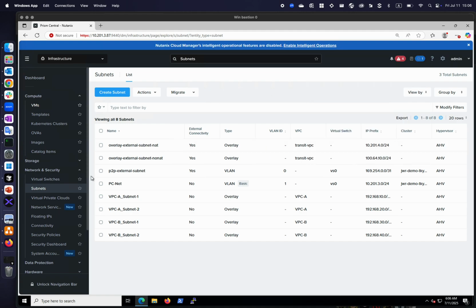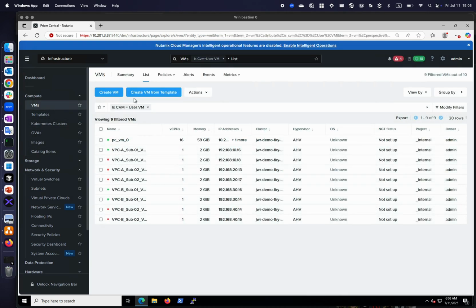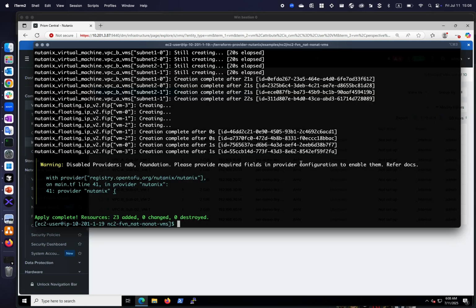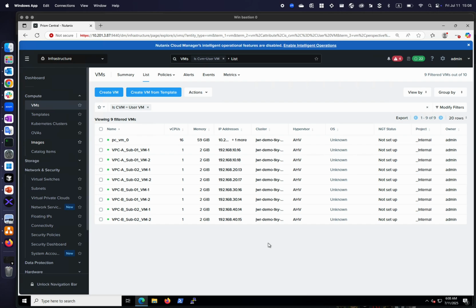We have that no NAT subnet as well in the transit VPC created. If you go in and look at the VMs, you'll see that they are now being created as well from that image that was downloaded automatically. We also have some floating IP addresses which aren't being shown, but they are attached to the VMs that are connected to the NAT subnet. And if you look here at the command line as well, we can see that everything has been created automatically, and that's done now.